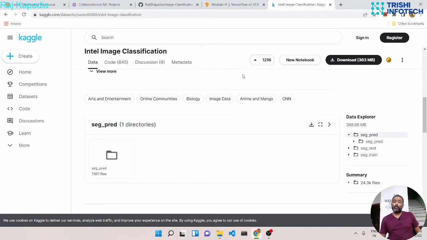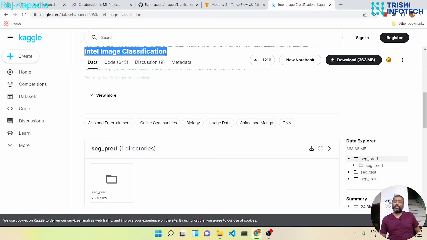Also, in the upcoming videos on my YouTube channel, we will develop an image classification model using PyTorch and Fast AI on the same dataset. So watch this space for more such videos.